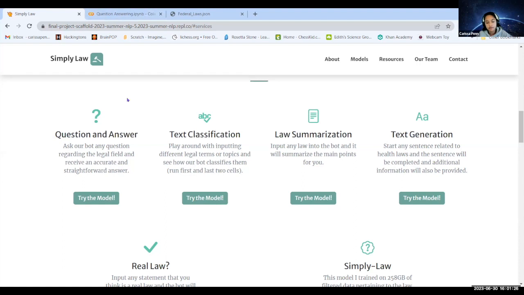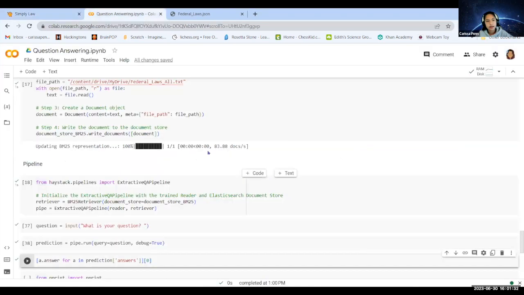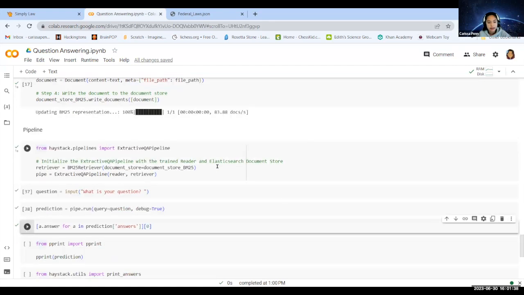I could not deploy my model because it needs a text file to work. So I have it on Google Colab. I used Haystack to train and run my model. And I used the farm reader to train it, which is used for large data sets.